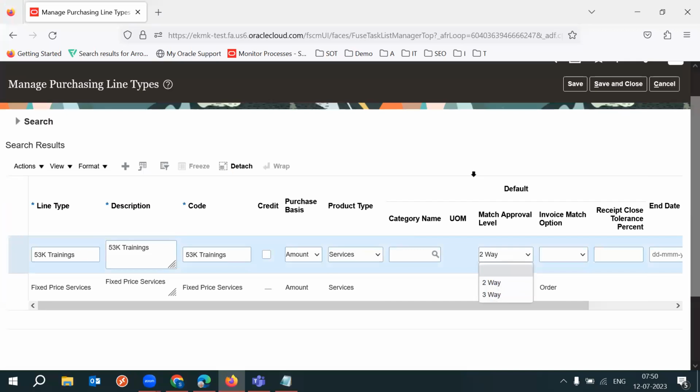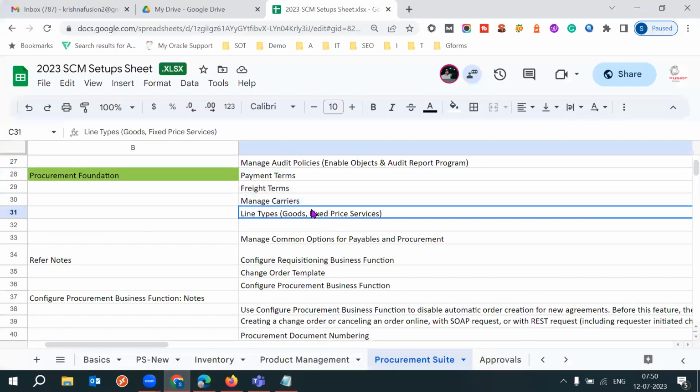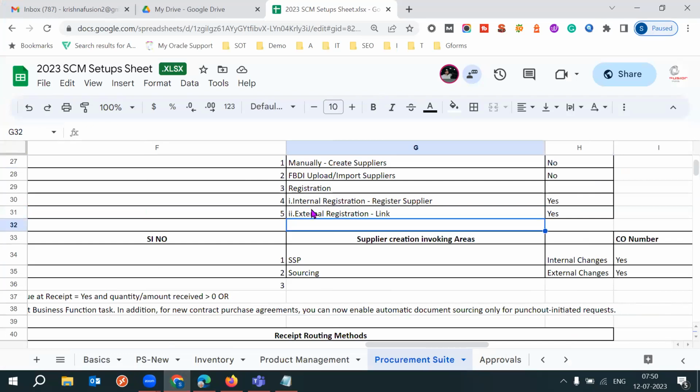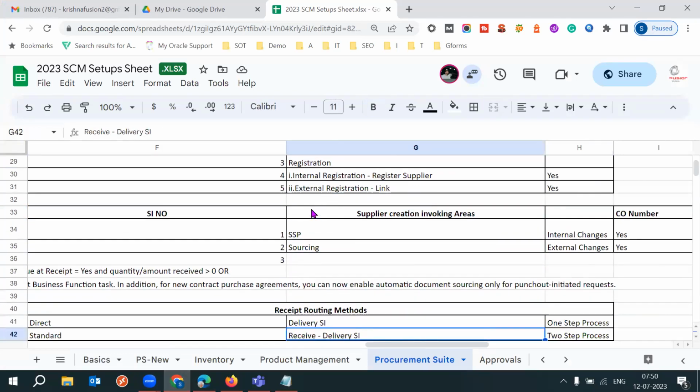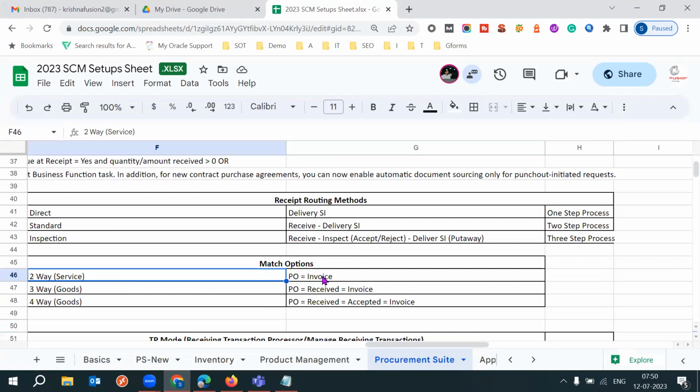And what is three-way match? When you're matching the PO quantity and the received quantity with the invoice quantity, that's called three-way match. I have given the table in the document. If you scroll to the right-hand side, I have given a couple of tables. In these tables, you can see two-way is matching PO with the invoice. Three-way is matching PO with the received quantity and invoice quantity.